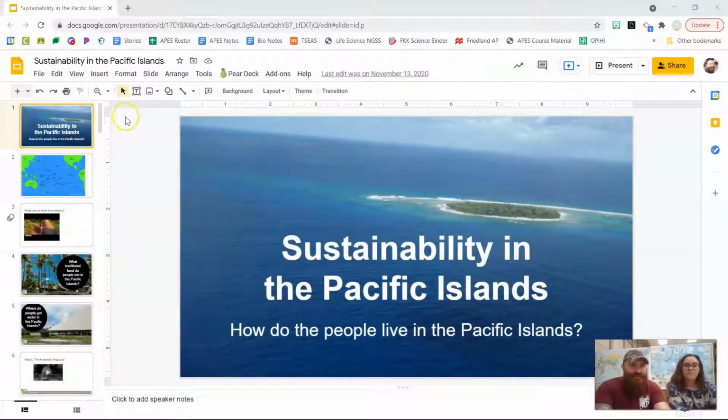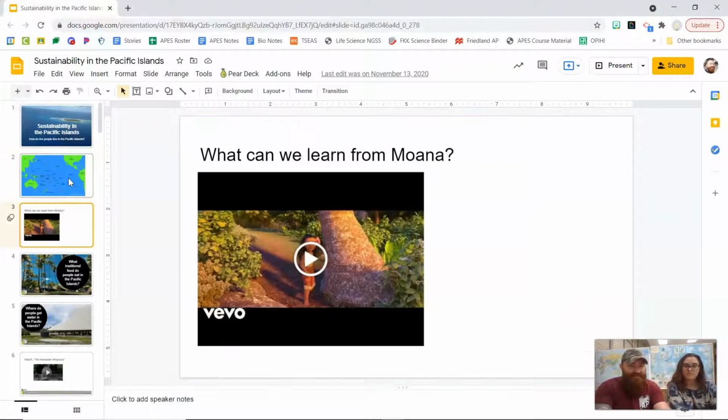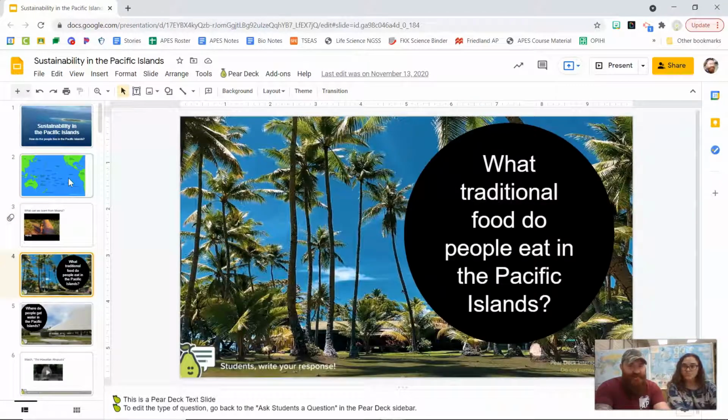You will find something like a Google slide, and it will come with instructions in the speaker notes. And there's also going to be little slides in here that are interactive, and it's going to pause and ask the students to respond in some way.